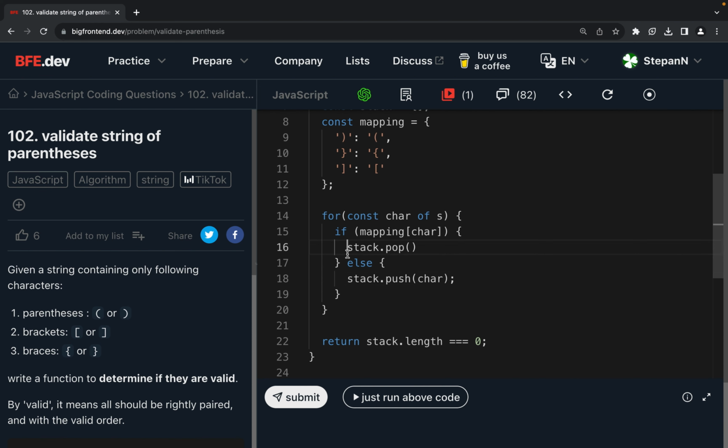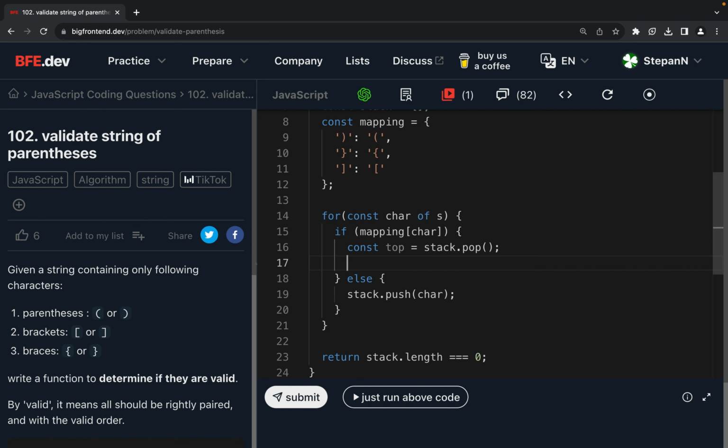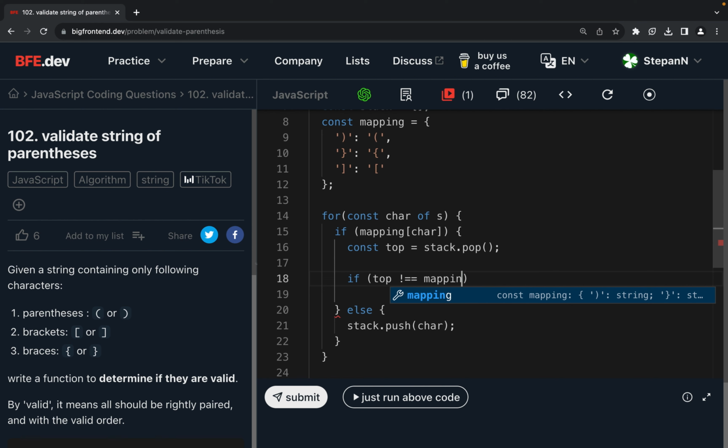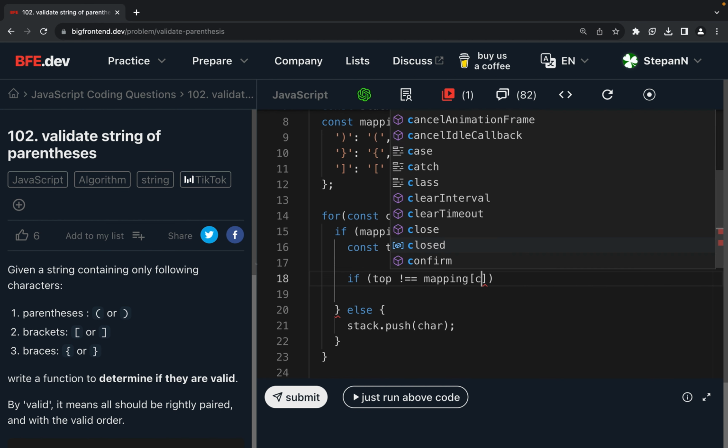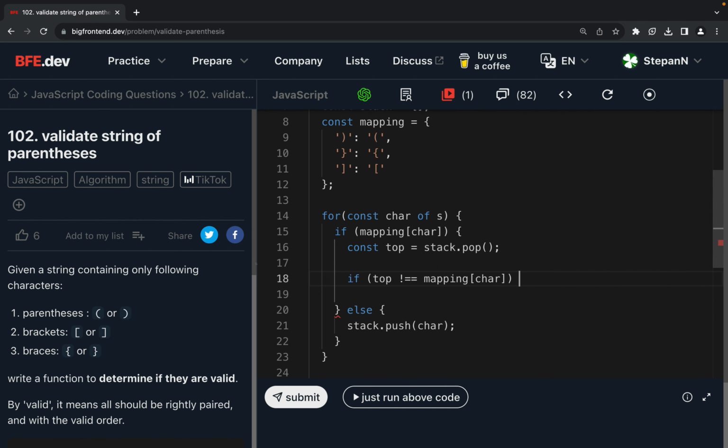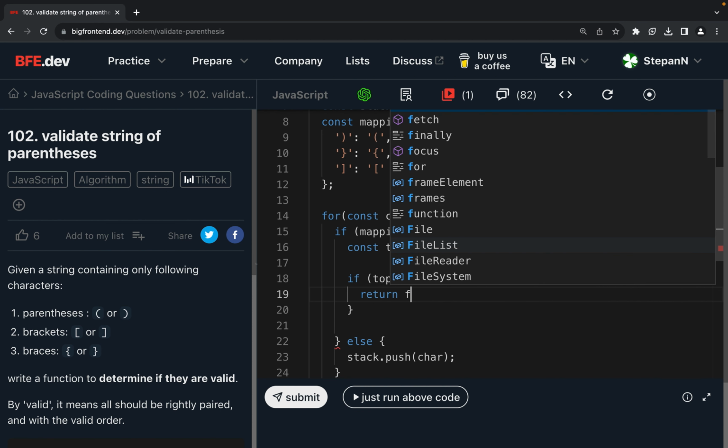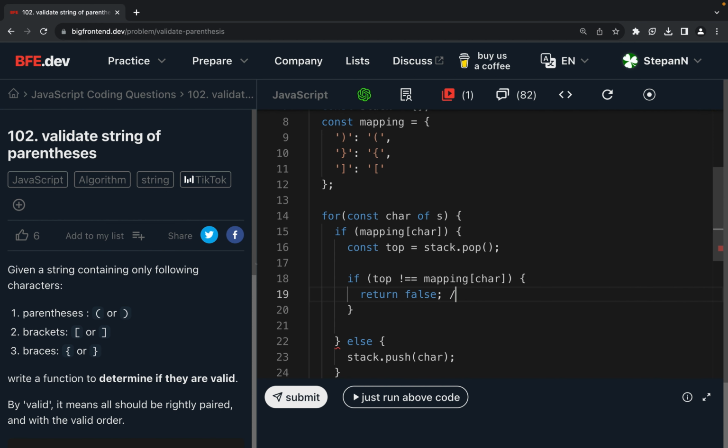Now we need to add one more if statement and a new variable. Let it be top, to hold the last deleted item from the stack. If top is not equal to the corresponding open bracket for the current closed bracket, we'll return false. We'll obtain the corresponding open bracket from our mapping dictionary. So let's finish our if statement, where top is the last deleted element, and mapping char is the open bracket of the current closed bracket.